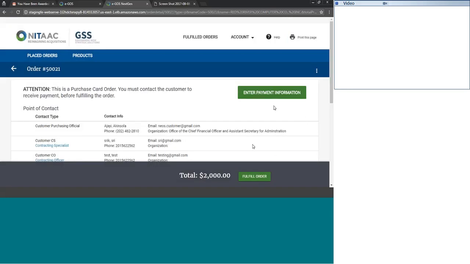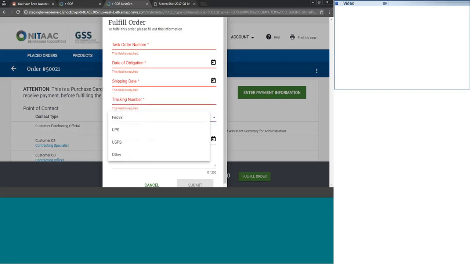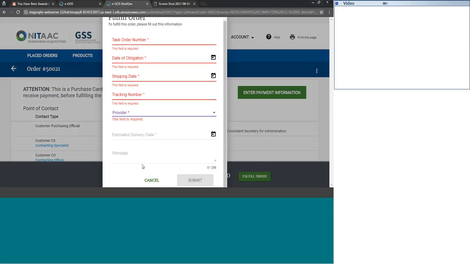Alternatively, you also have a second very important button that I want to call your attention to, which is Fulfill Order. This is very important for you to also fill out once you have sent that package to the customer. You incorporate here the task order number, the date of the obligation, shipping date, tracking number, provider, which provider you used, and estimated delivery date and any other message that you want to add.